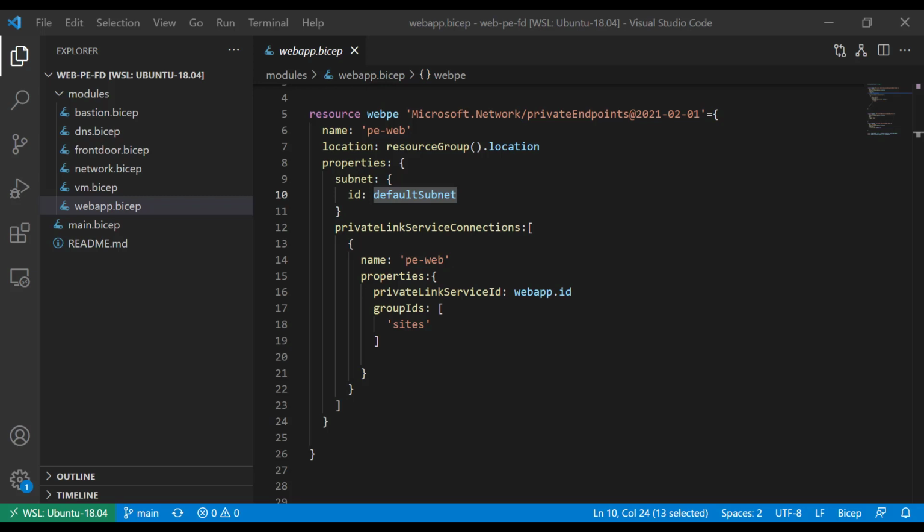Next step is we want to create a private IP address in our virtual network, in a subnet of our virtual network, that we can use to reach our web app with. Now, how we do that is we do that with a private endpoint.